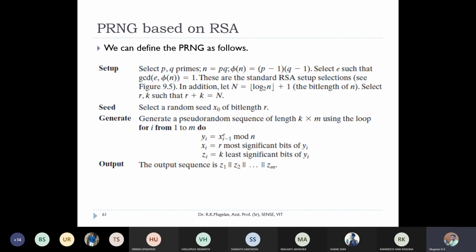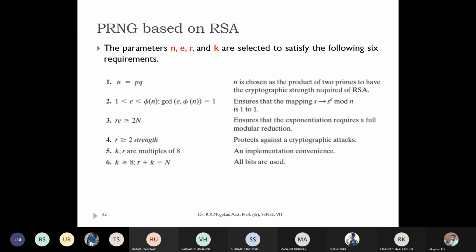What I just defined is explained here, along with the conditions for choosing the parameters n, e, r, and k. The n is chosen in the same way as for the RSA algorithm, that is by choosing two prime numbers p and q and multiplying them to get n. And e is chosen such that it is greater than 1 and less than phi of n, the same conditions we used for RSA.